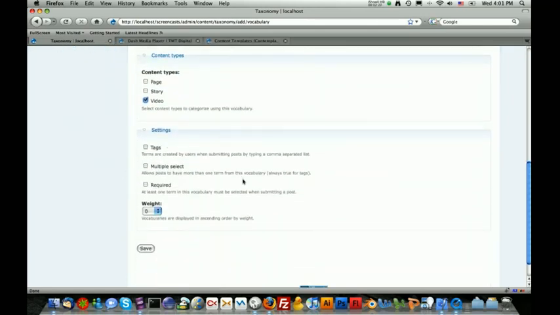Now you'll notice down in the settings that there are three other checkboxes that you can check. The tags is used if you want to have your users submit dynamic tags for each content that they upload, doing a comma separated list. They can do it that way. This is good more for a social aspect of tagging. Not really what we're after, so we're going to keep that unchecked.